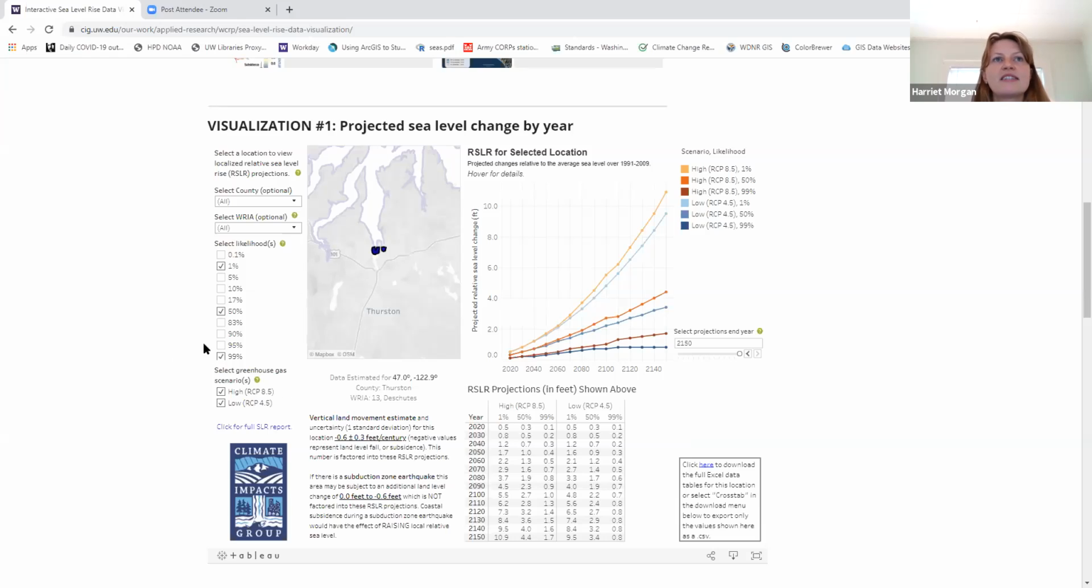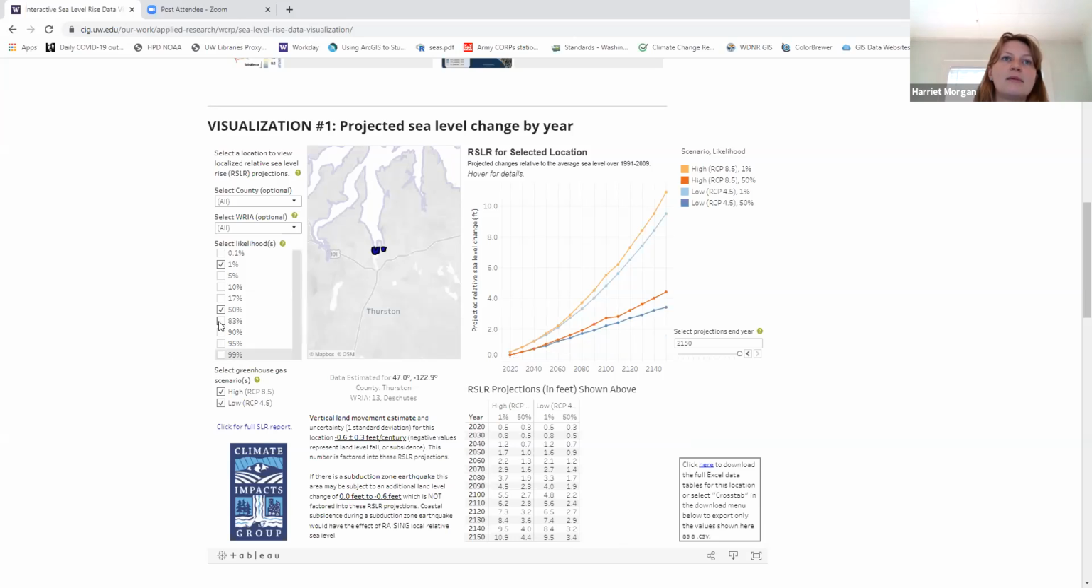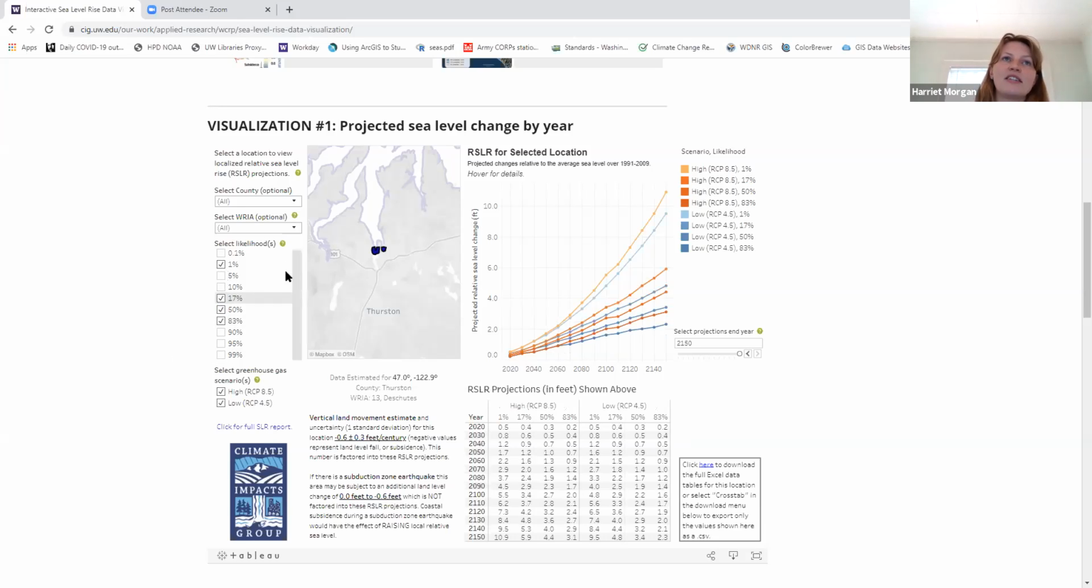When I'm exploring a site, I typically like to look at the 83rd percent probability of exceedance, the 17, we'll check there, the 50%, and the 1%. So now we've selected our likelihoods. So that was our second decision point. Now we need to move on to our greenhouse gas scenario selections.